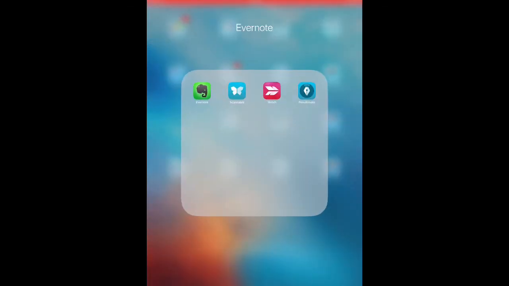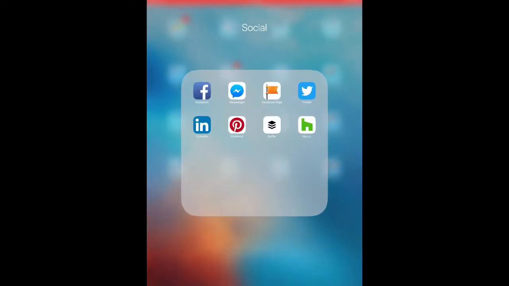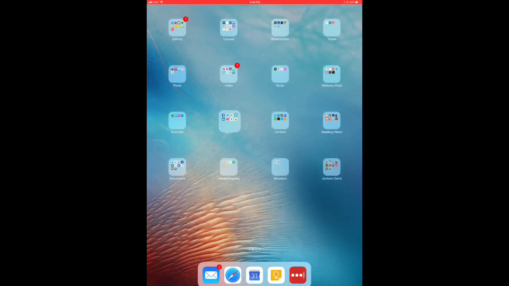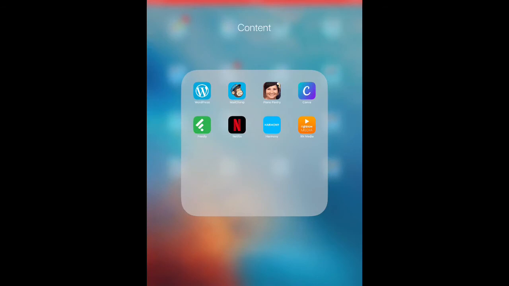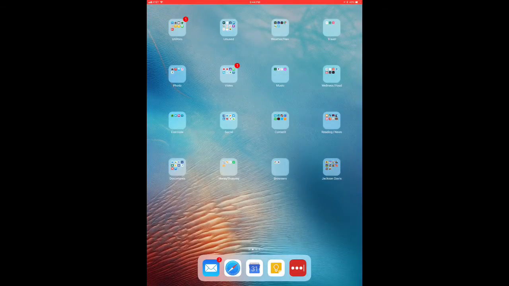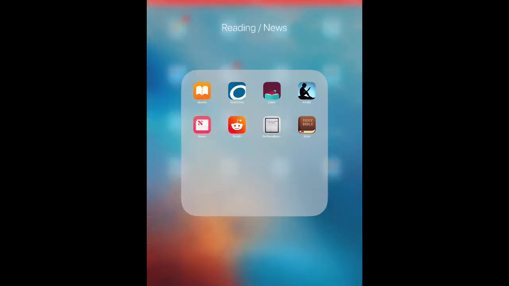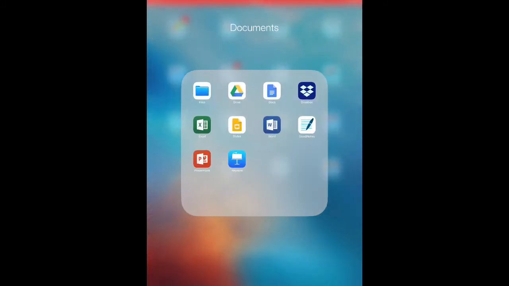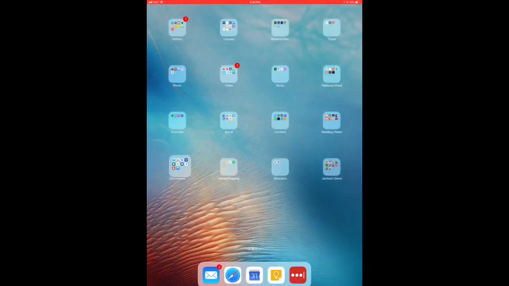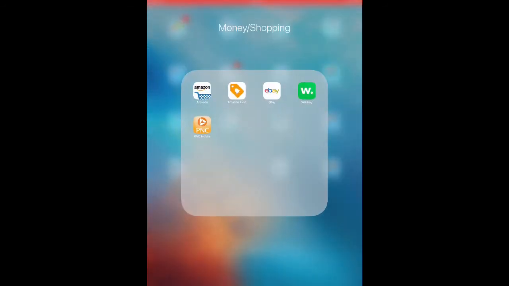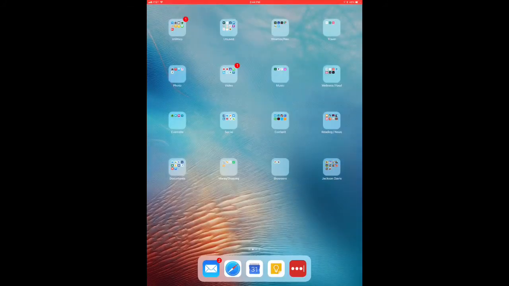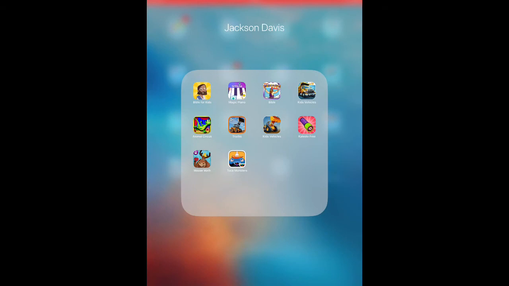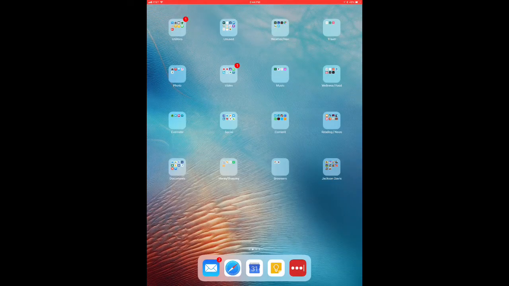Evernote, social, content, reading and news, documents, money and shopping, browsers, and then this is a folder just for apps that my nephews like to play on.